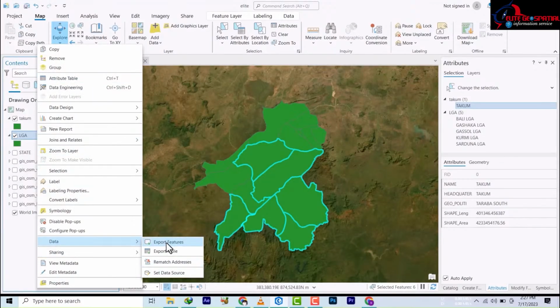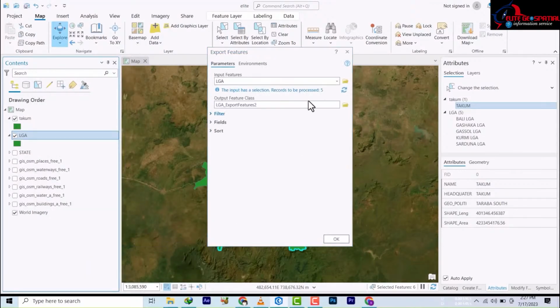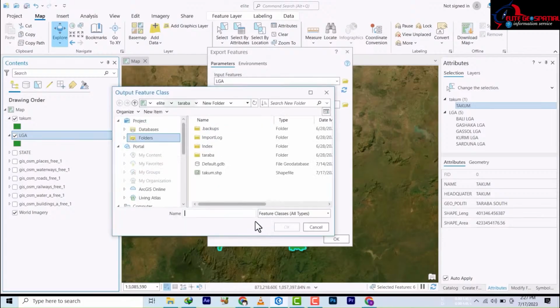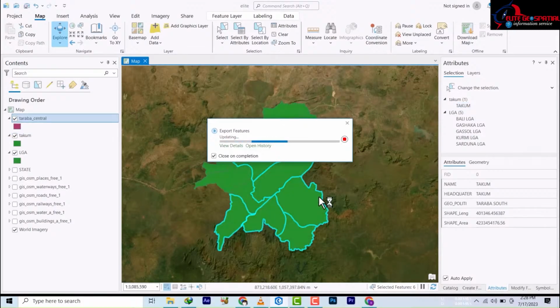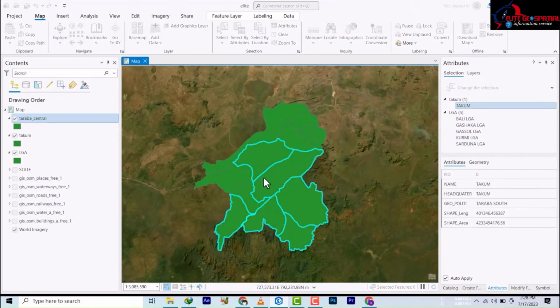Then we can right click here again and come down to data and export feature, and then we do as before. We click and then we save it as Taraba, underscore. You press shift and the normal dash on your keyboard to become an underscore, Taraba Central. So all of this contains the data that are from Taraba Central. So it has selected out the local governments that are within Taraba Central.